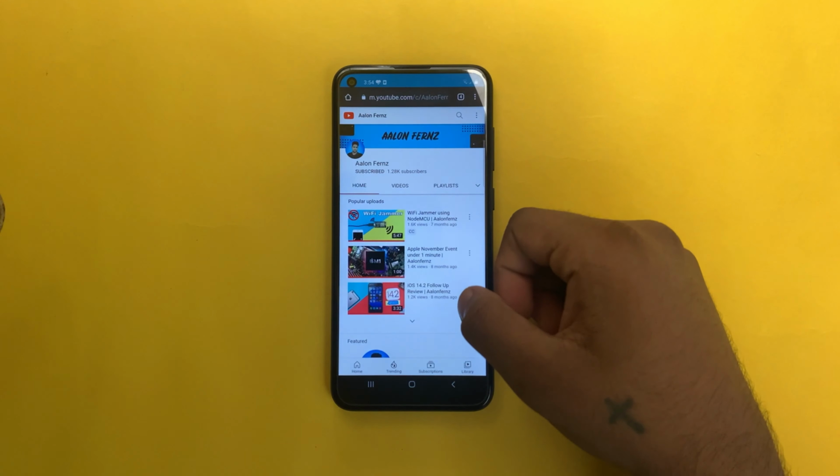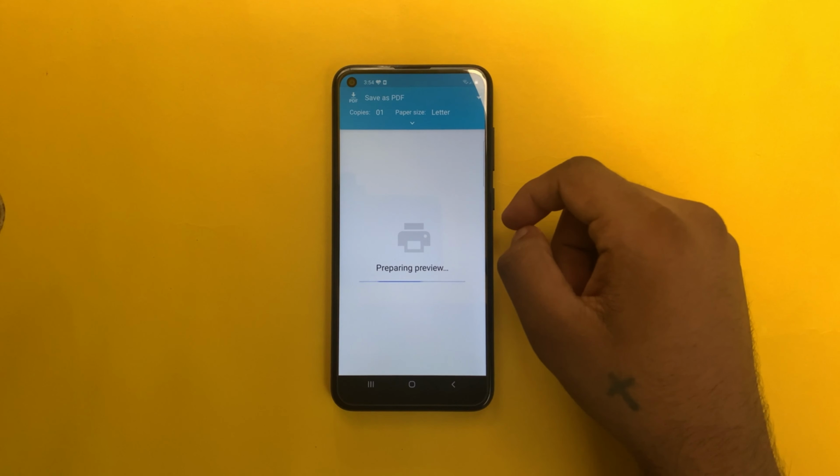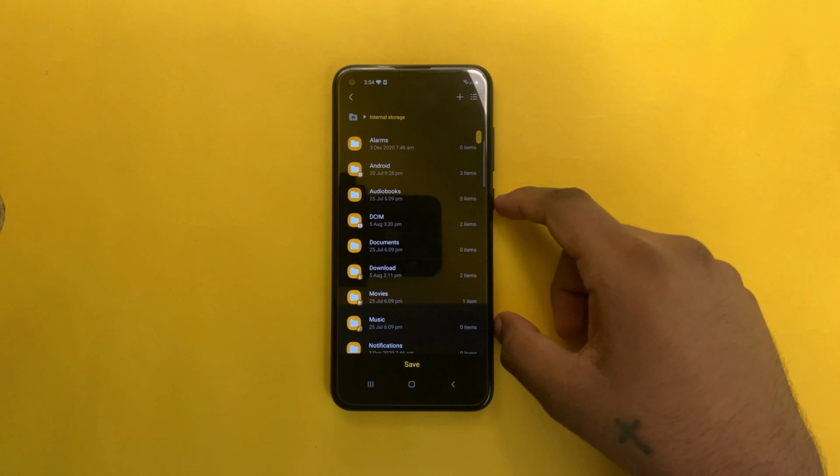And here's a bonus one. You can make a web page into a PDF. Just click on share and tap on print and change from print to PDF and done.